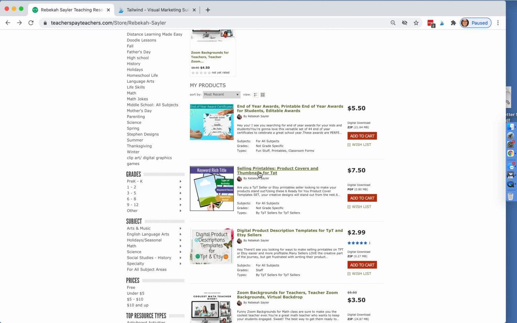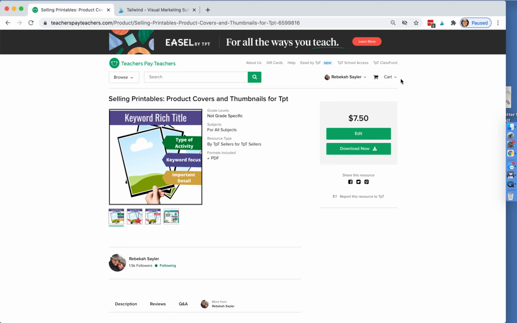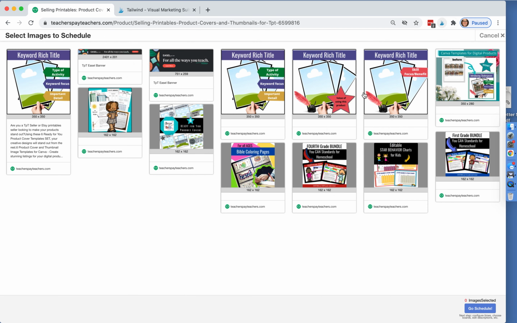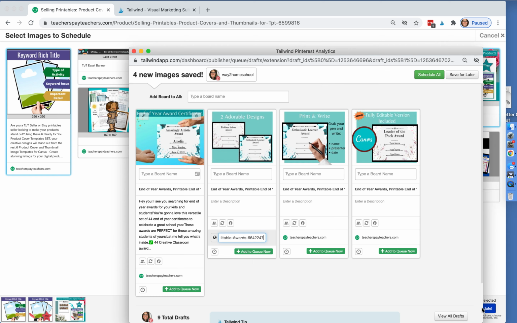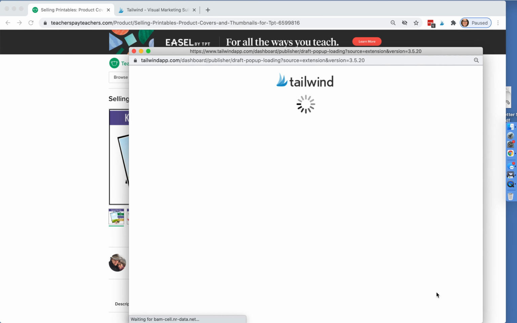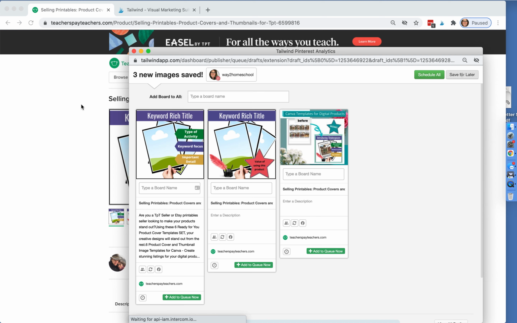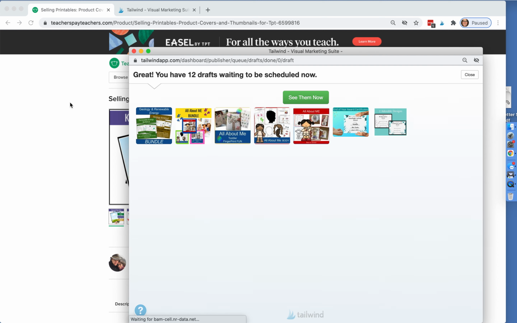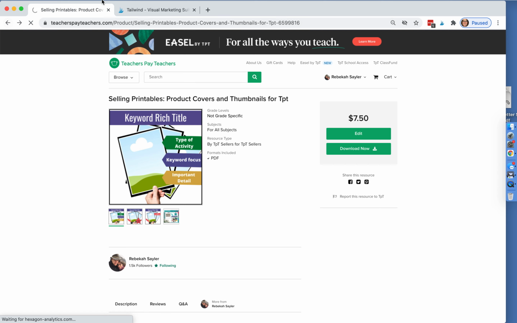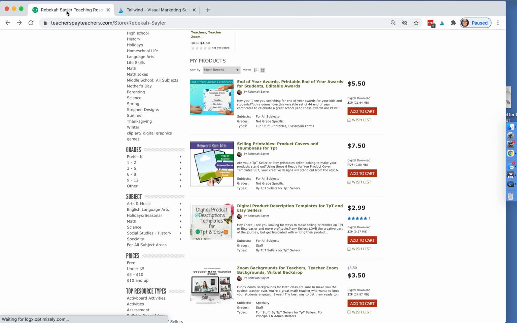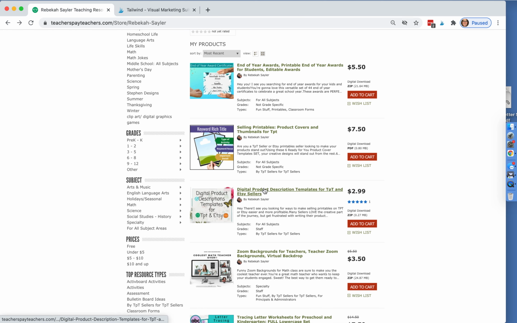I'm going to grab some of my newer products. I'm going to click on the Pinterest tab. Going to click some tabs, or the images that I think would be great to pin. Again, I am using that extension. I'm saving for later. I'm adding them into my scheduler. Then I'm going to go back again. I'm going back and forth between these two tabs, my store and Tailwind.